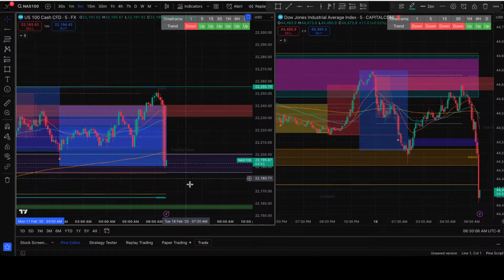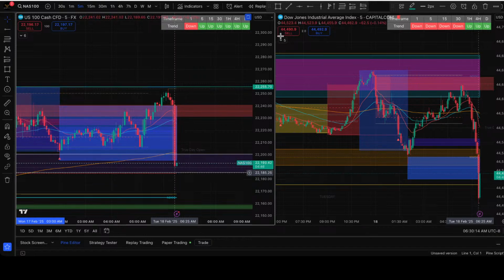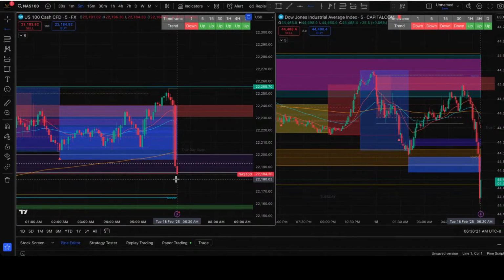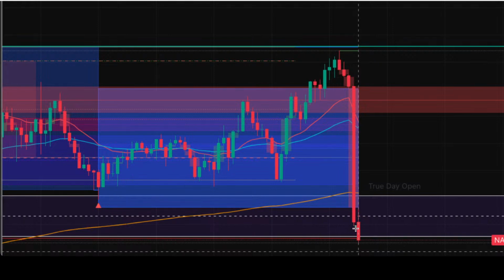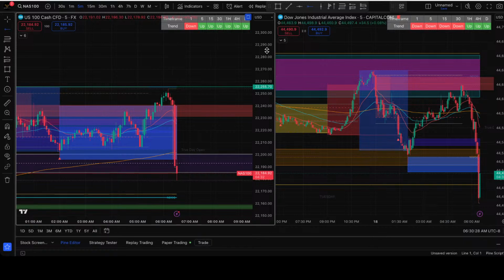Massive blue zone painted out. And there's your new manipulation range right there at the bottom of this candle. Let's see if we take this candle, or if we just shoot up from here. Right there, we just took it. Just going to zoom in, right there, that green line. So now we've manipulated to the downside. We've filled in this inefficiency.